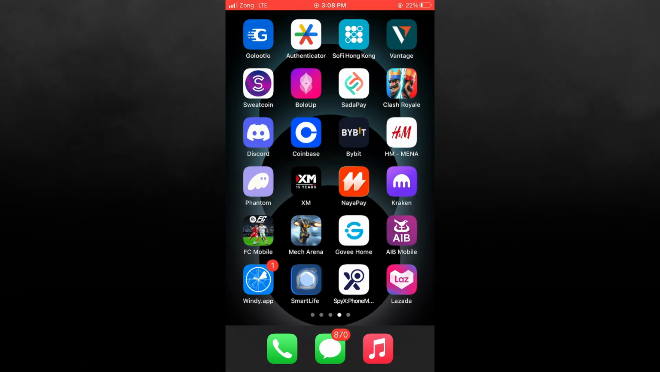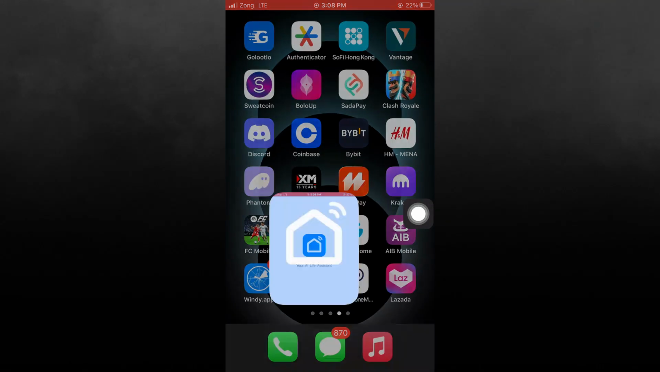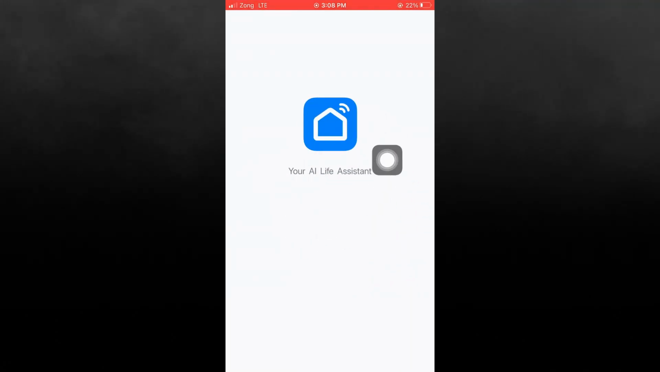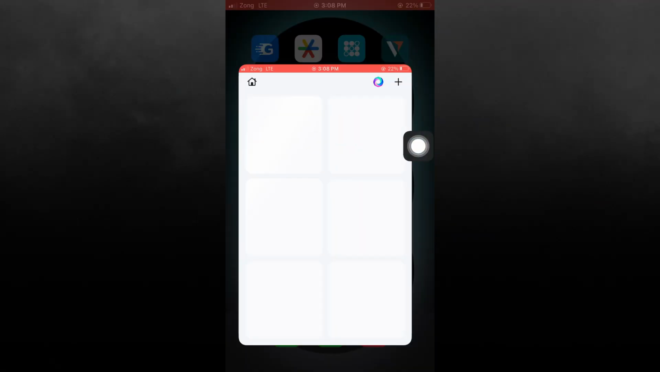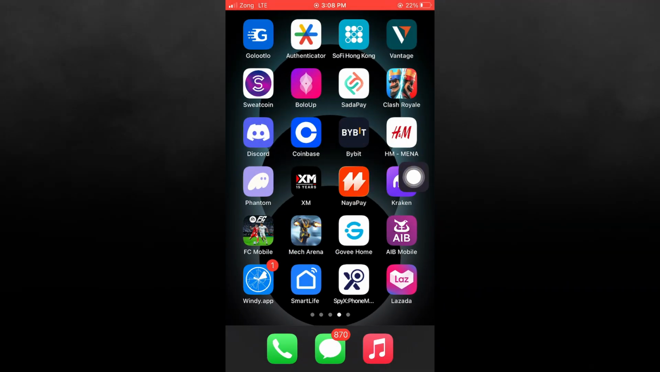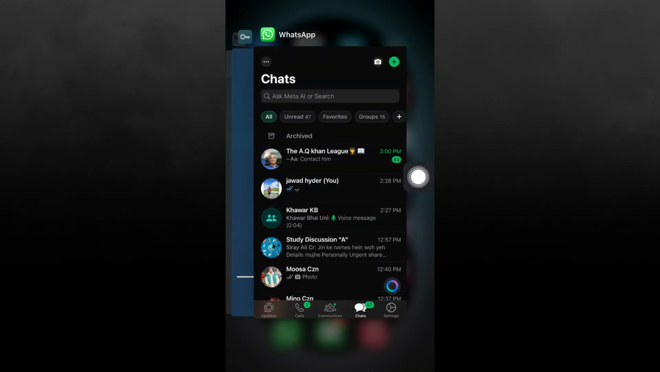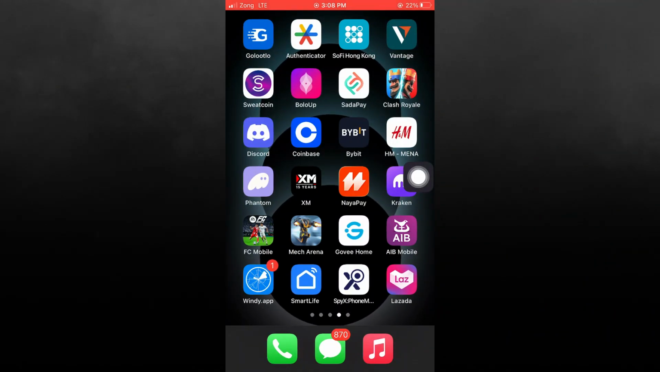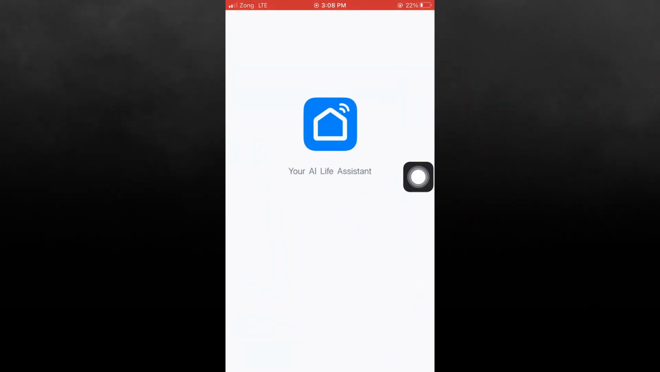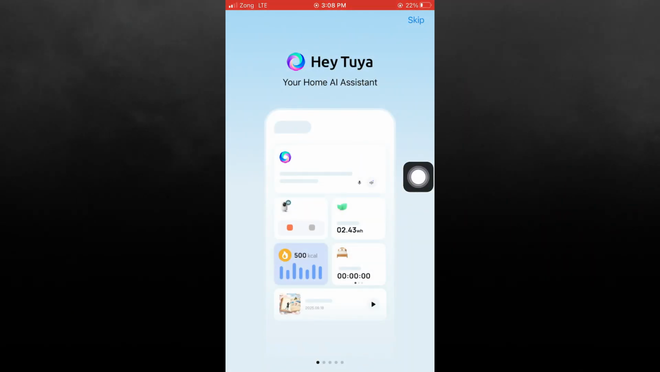So let's get started. If your Smart Life app isn't opening, crashing, or not responding properly, there are a few simple fixes you can try. First, completely close the app. Don't just minimize it, remove it from your recent apps so it fully shuts down. Then reopen it to see if the issue is resolved. Sometimes a simple restart of the app can fix temporary glitches.